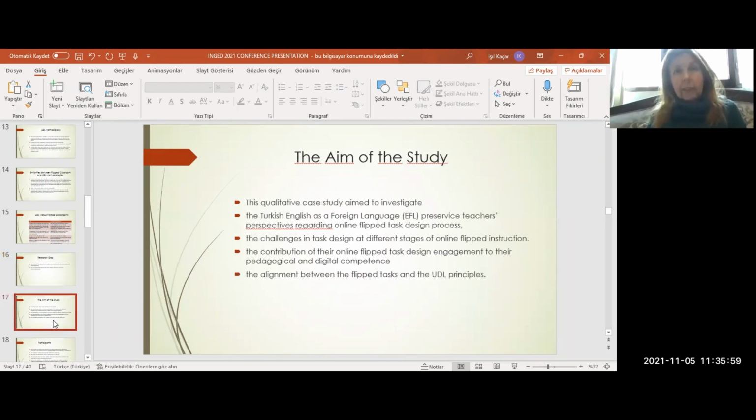The aim of our study is to investigate the EFL pre-service teachers' perspective regarding online flipped task design process, their challenges in this design process, and the contribution of this online task design engagement to their pedagogical and digital competence. We also had a look at the alignment between their flipped lesson plans and the UDL principles.